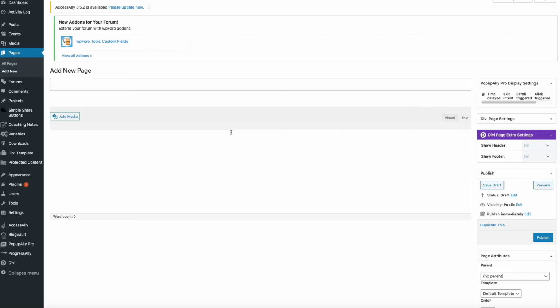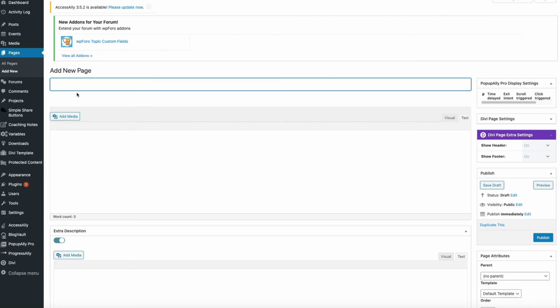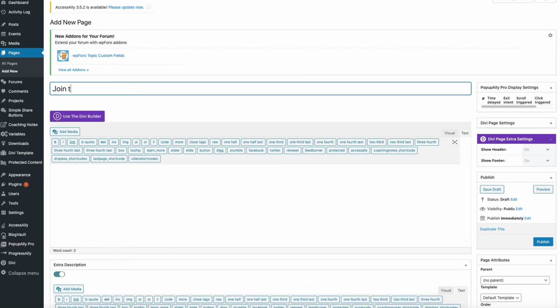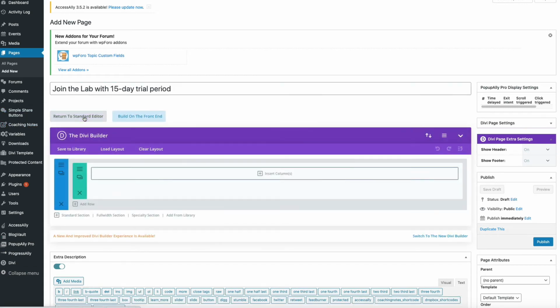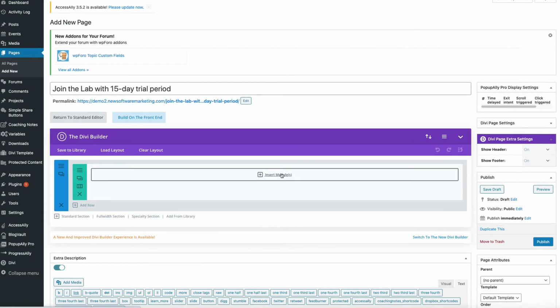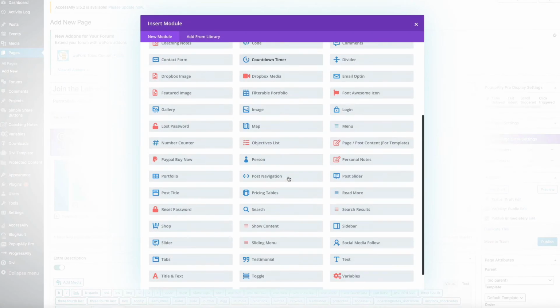So I'm going to come here. We're going to create a new page. And we are going to call it Join the Lab. Join the Lab with a 15-day trial period. I'm going to say use Divi Builder, insert one column. I use Divi here, but you can use any theme obviously.